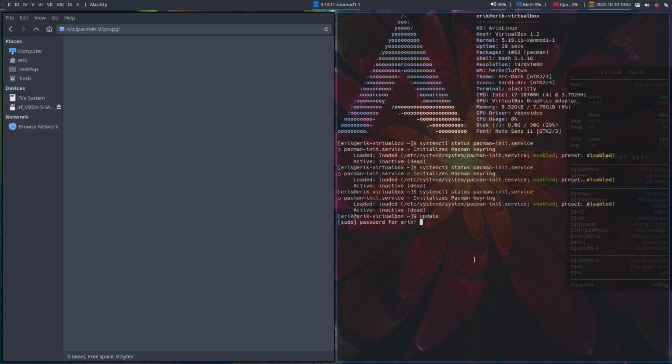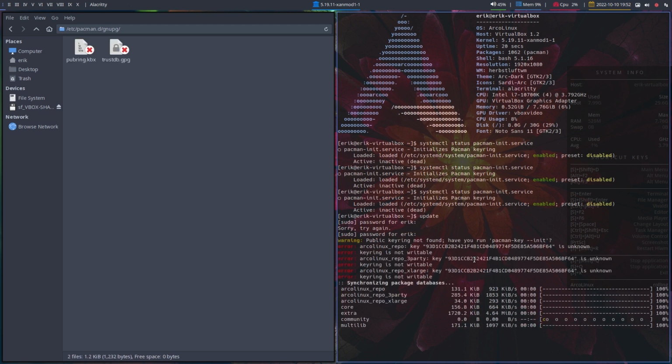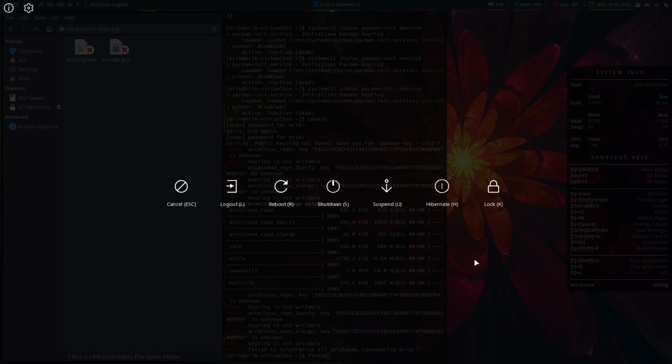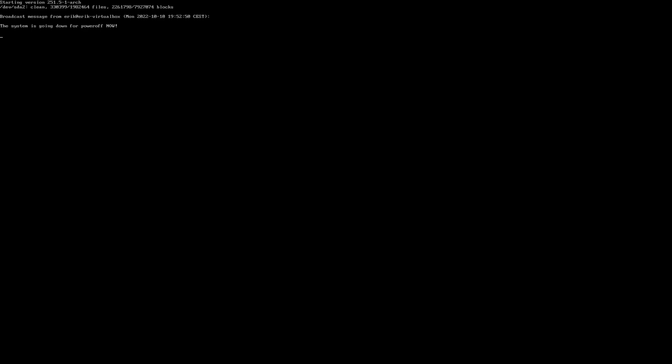So if I type an update, I'll wait for it. If I type an update, we'll get this error: public key ring not found, have you run pacman-key --init, etc. So what we solve it with is fixkey. Now I am a little bit amazed. Did I do something wrong? Should I do a shutdown? Should I do a reboot like that?